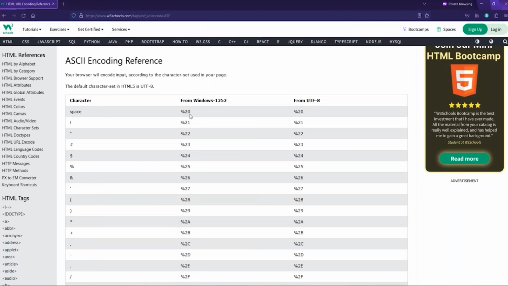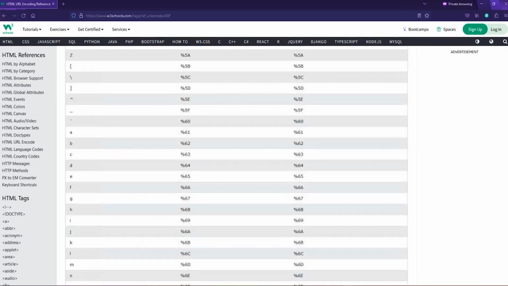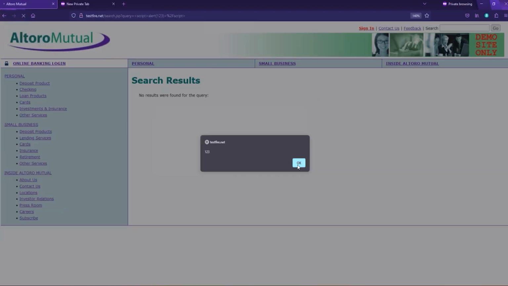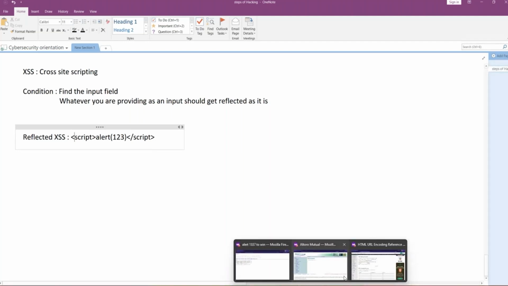For space, %20, for exclamation, %21. These encodings have been used by the developer to give a space. So I cannot give a space directly, so we are using this encoder. To go to the next line, we are using these encoders. So what I have written: I have opened a script, alert I want to display, the message is 123, and closing the script. And it is getting reflected as it is.